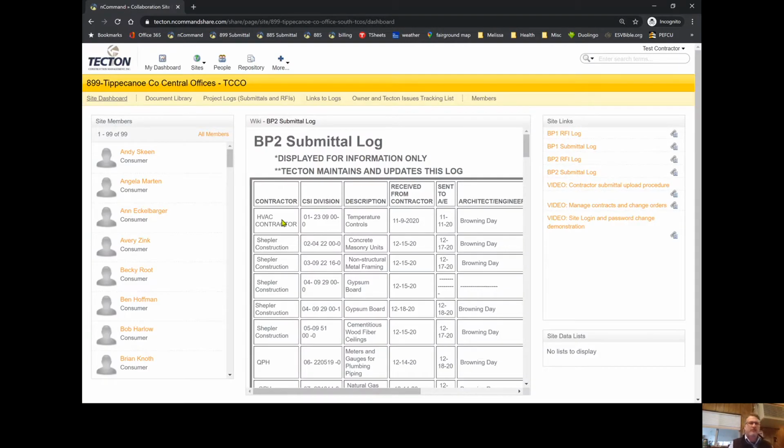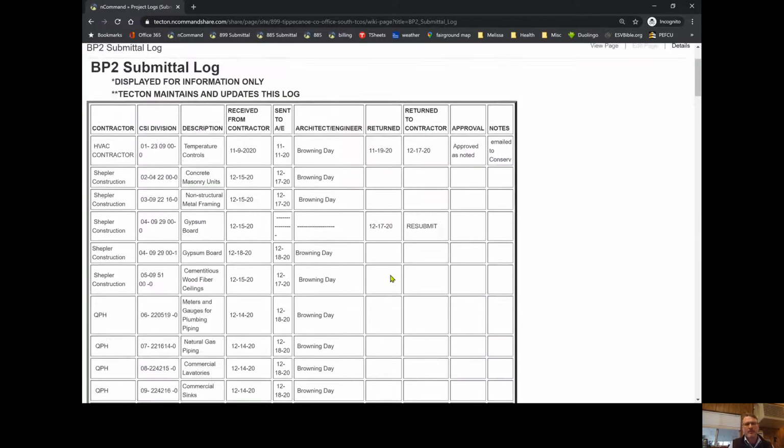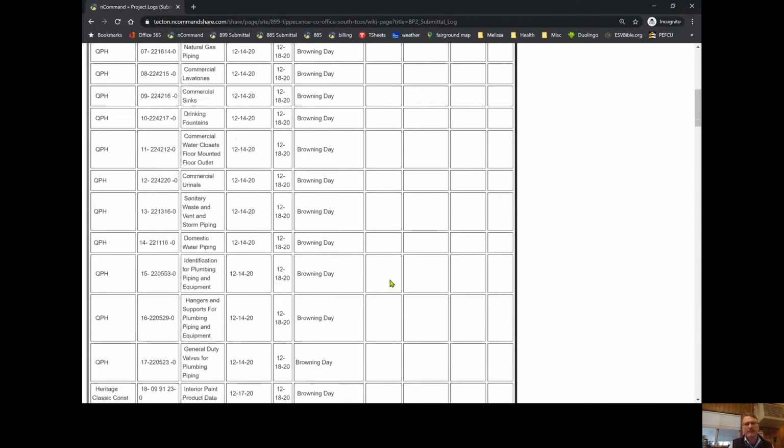The project dashboard itself on every Tecton project actually is going to have these components. It's got a submittal log. This project actually has 2 different submittal logs. This particular one is B2 submittal log, and since that is the current phase that we're working on right now, that's the one that's featured. You can see the entire submittal log by clicking this link above it. It's showing you a snippet of it here, but you can see the whole submittal log like that.